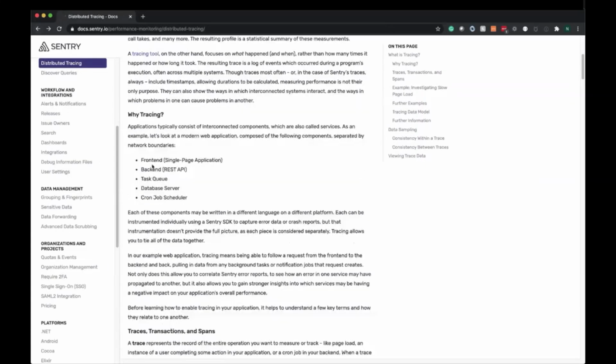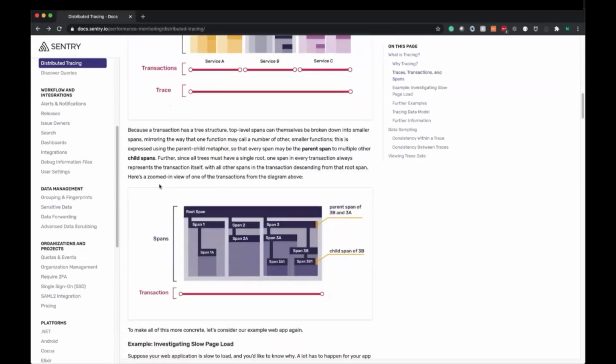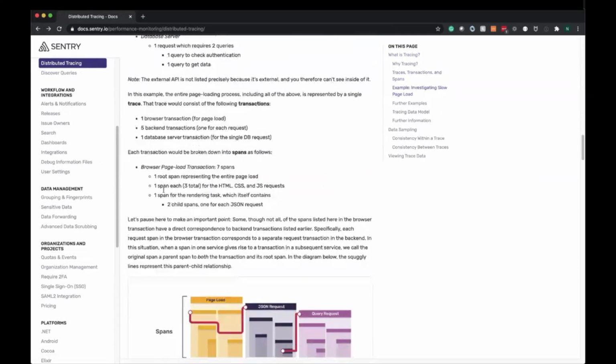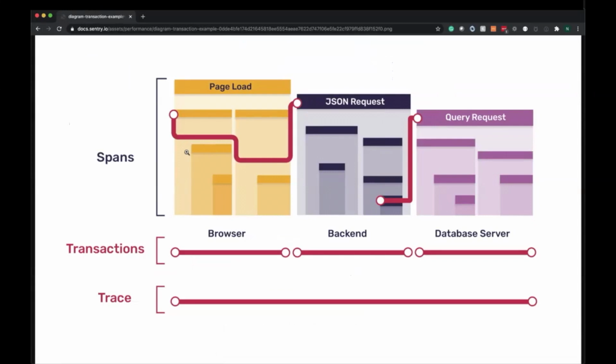So in our case, we're going to start off with the page load, which looks something like this. So it starts off in the browser, requests out to the backend, and then it'll connect out to the database server. And you can see how the spans are linked to various transactions. And all of this constitutes one trace, that being a page load. And the second example we'll get into is checkout.